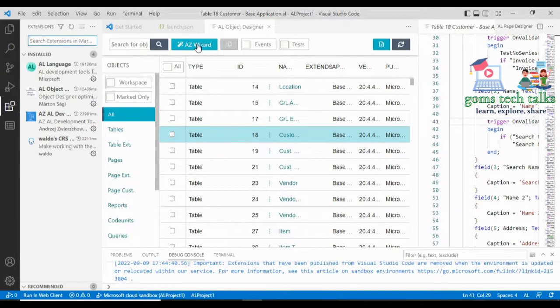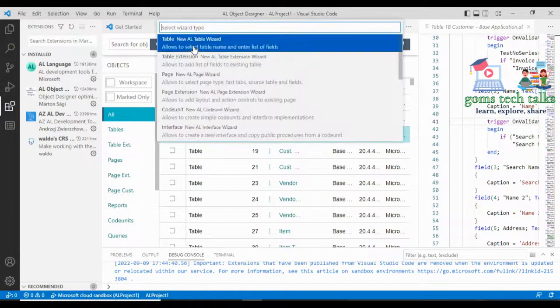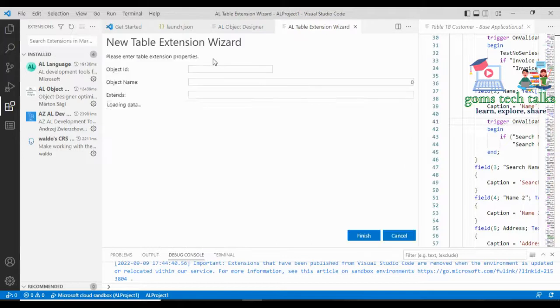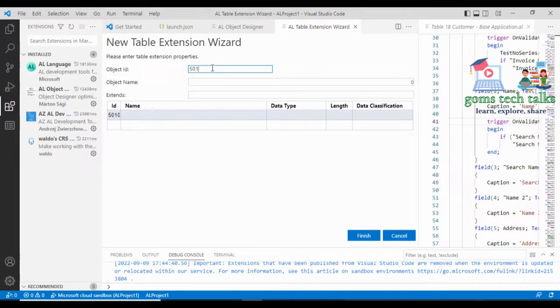If you click here, AZ Wizard, it will ask you what you want to create. I want to create a table extension. Click table extension. Once you click the table extension, it will give you an object ID. We will just change the object ID because I know that I have already created objects up to 50115. So I'm going to name this Social Media.